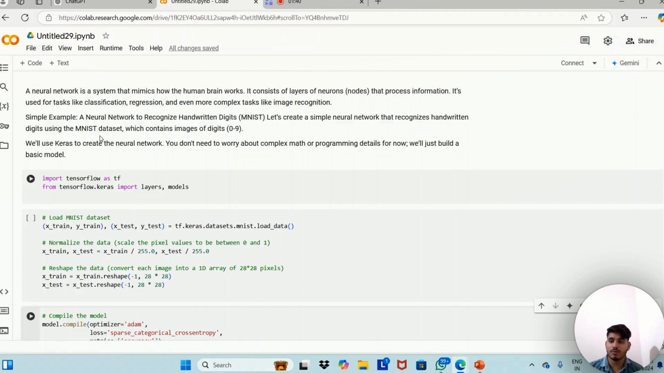As a simple example, let's create a simple neural network that recognizes handwritten digits using the MNIST dataset, which contains images of digits 0 to 9. We will use Keras to create the neural network. You don't need to worry about complex math or programming details; we will build a basic model.